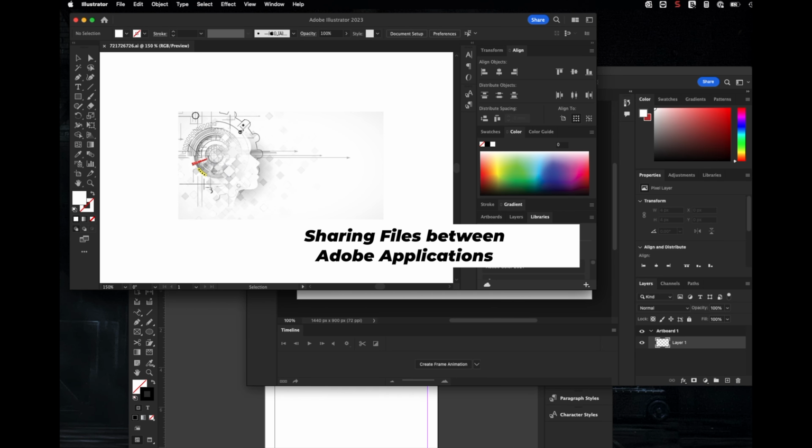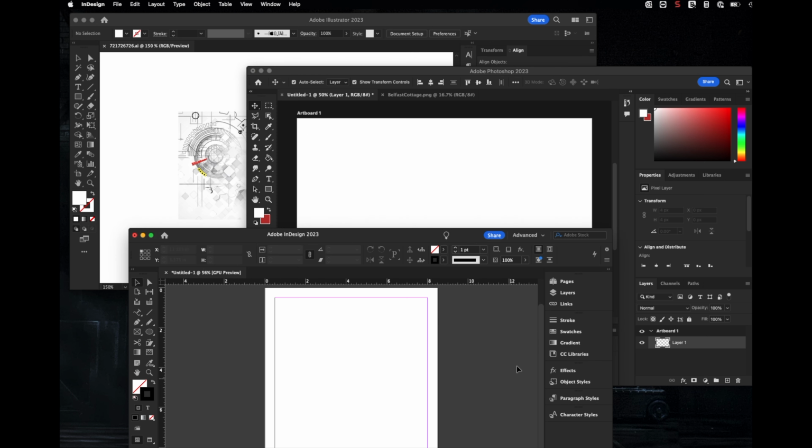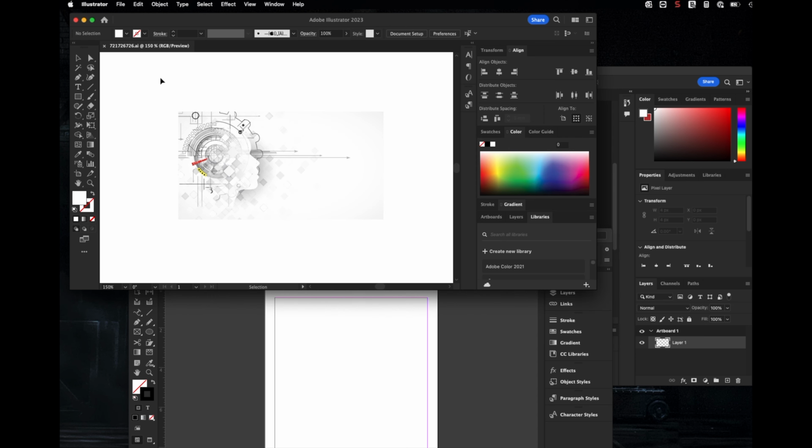So the question was asked on how to work efficiently between the Adobe applications. I have Adobe Illustrator, Photoshop, and InDesign open on my computer. If I have a design that I'm working on in Illustrator, one of the ways to open this design and bring it into Photoshop is just to simply drag.